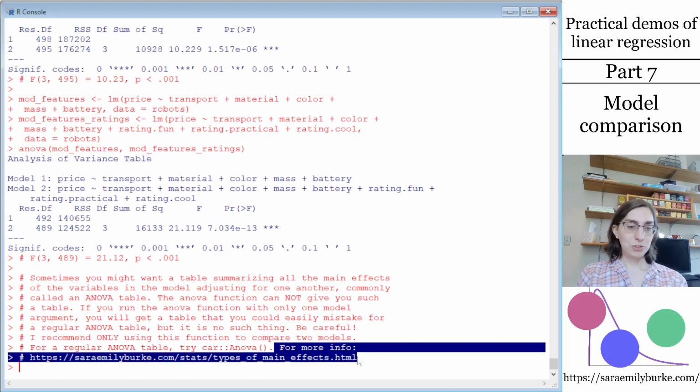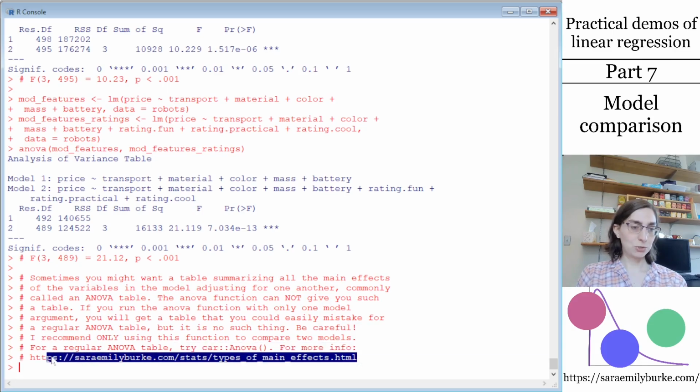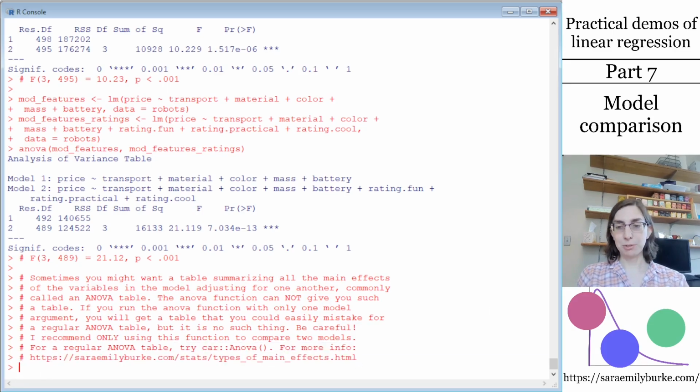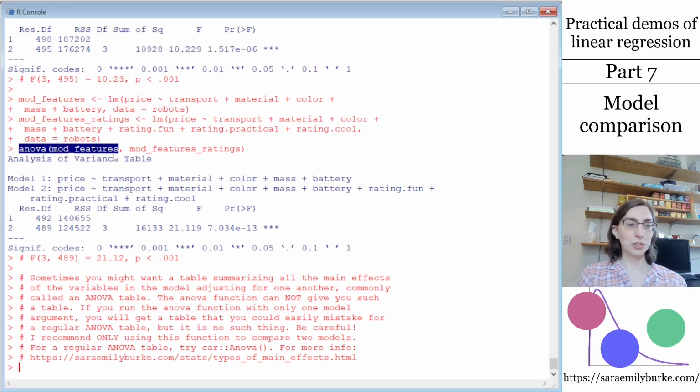For more information, you can see this URL while you're at it, and this URL is in the code file. This is an actual comment in the code file, so you can get it from there. In 2 weeks, I'm going to revisit this topic and cover in more detail how to make a regular ANOVA table, so you don't need to visit that URL right now. We will come back to this, but I just want to give you this warning so that you're not, in the meantime, running this function with a single model argument and thinking that it gives you a summary of all the main effects adjusting for one another.